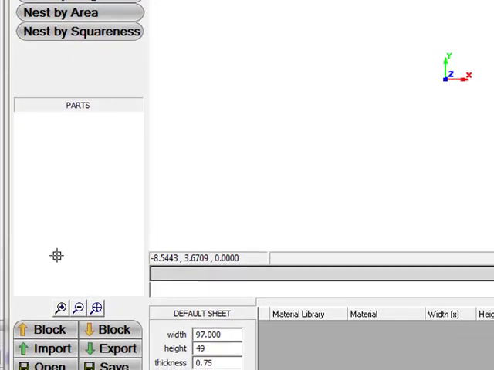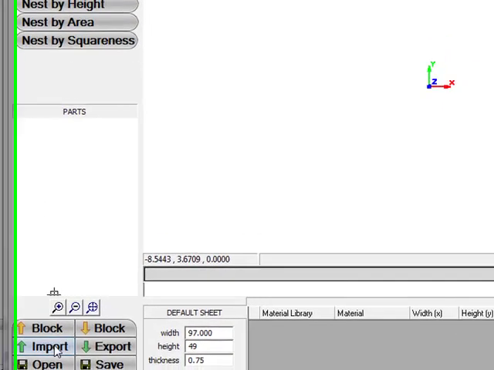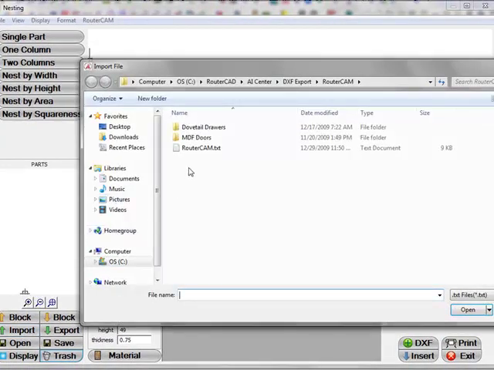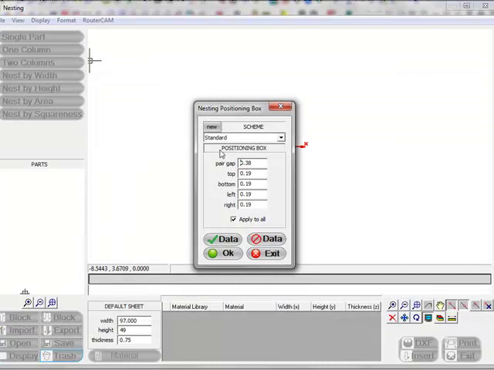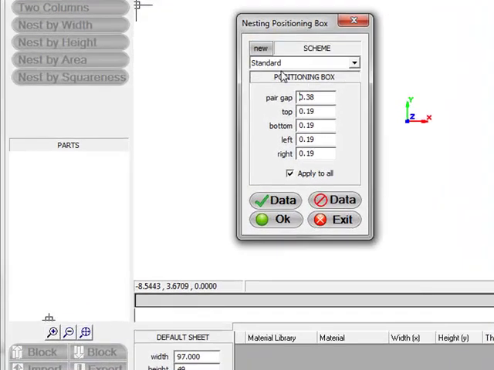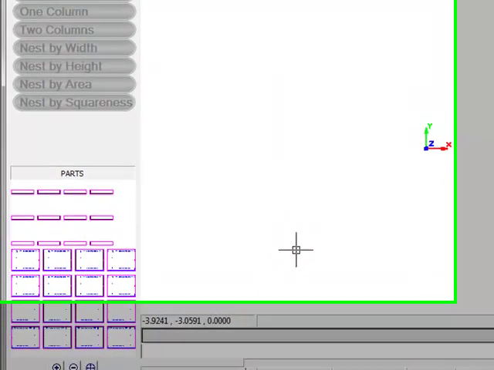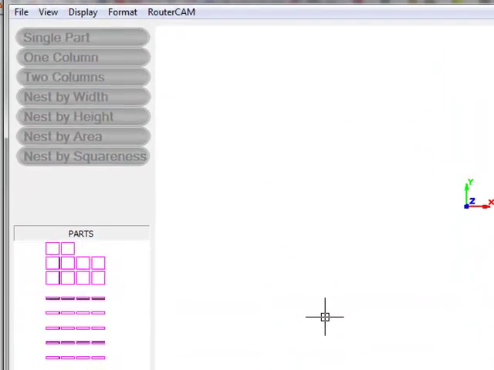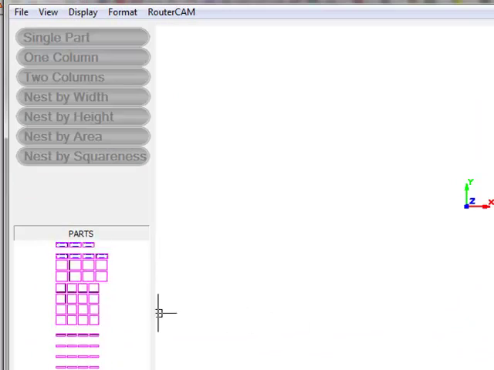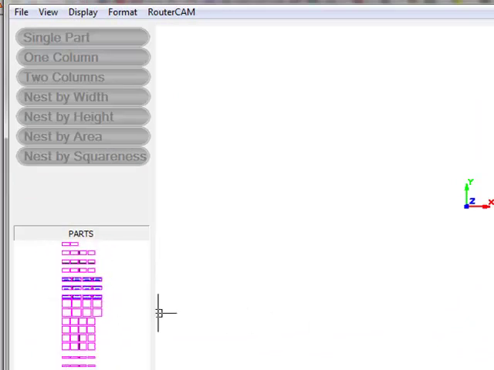But I'm going to go and select import. I'm going to select the files to import, select open. This is the nesting gap, so it's controllable all the way around the sheet. I'm just going to accept my defaults and click OK. You'll see the cabinet parts with all the operations being imported on the left-hand side of the screen here.